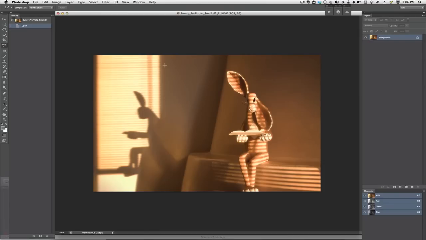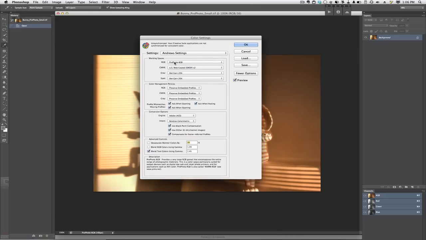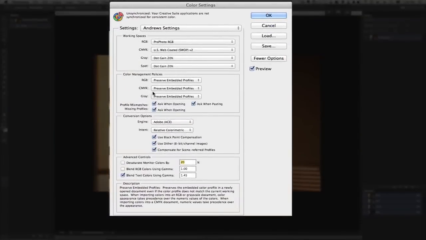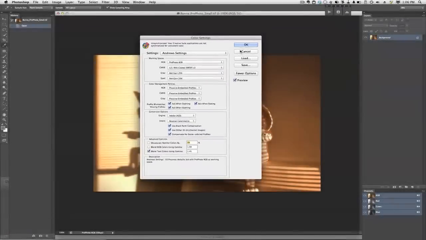All right, so this is fairly simple. We want to be working in ProPhoto. We may be working in other color spaces. What is going to happen if we don't have ProPhoto RGB embedded in the document we're going to open? Well, that's where these color management policies and checkboxes sort of kick in. The first thing you'll notice is we have something called Profile Mismatches: Ask When Opening. So essentially, if I open up a document that is not in ProPhoto RGB, Photoshop is going to alert me to this and pop up a dialog box. Let's take a look at that.